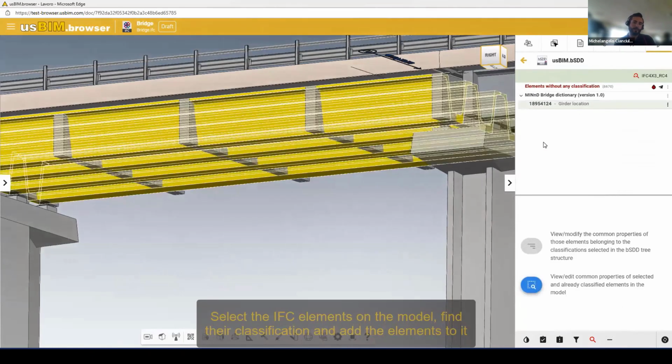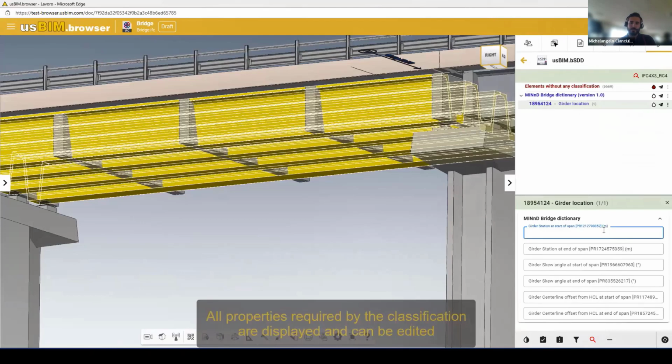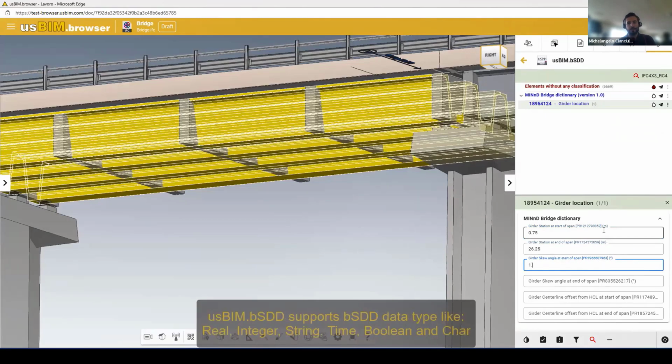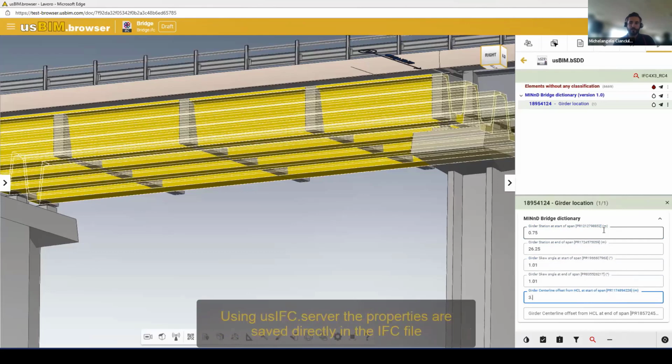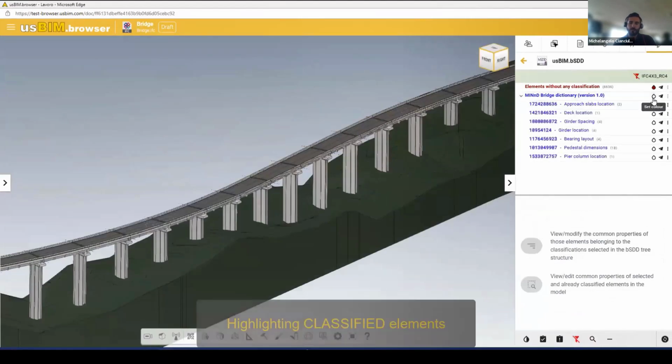So you will take the objects from the model and you will assign such classification. As we said, each classification has its own properties, and here you can see that the user is also filling the values for such properties. Of course, everything is checked, so you cannot put strings into numbers. You may have checklist boxes and so on.